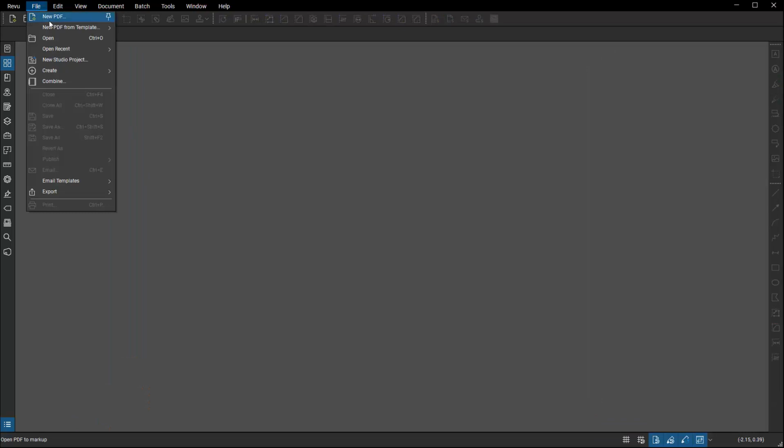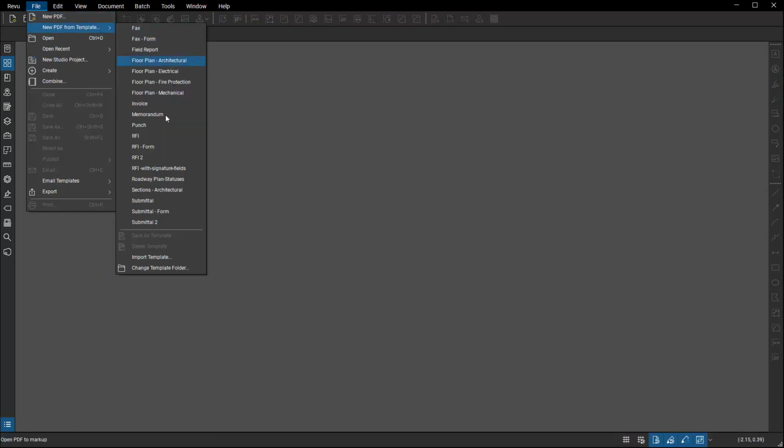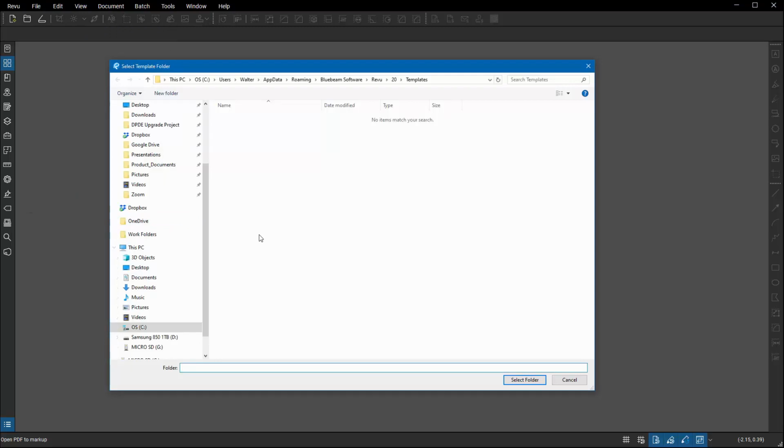But the question is where are these templates stored? Well, that's going to vary from machine to machine, and it is something that you can edit. At the very bottom of the interface is a button that says, I want to change my template folder. If you choose that, it takes you to where your template folder is located, which is actually a hidden folder. For me, it's under Users, Walter, Application Data, Roaming, Bluebeam Software, Revu, 20, Templates, and so on and so forth. And that is where it's anticipating all my templates to be.